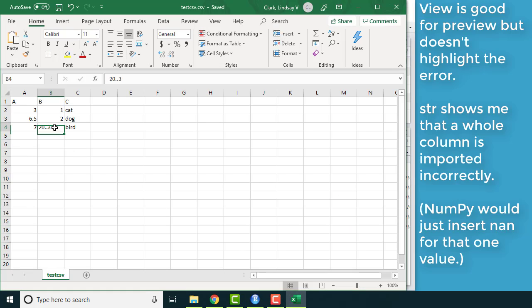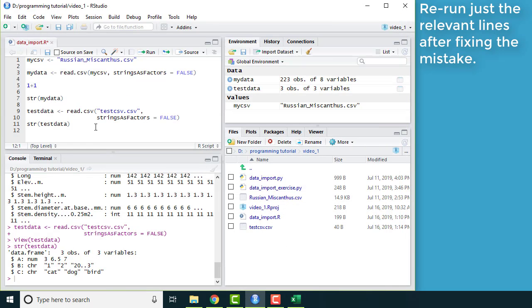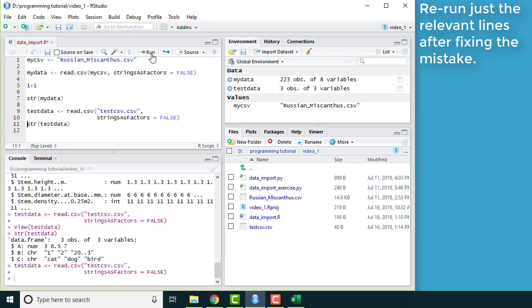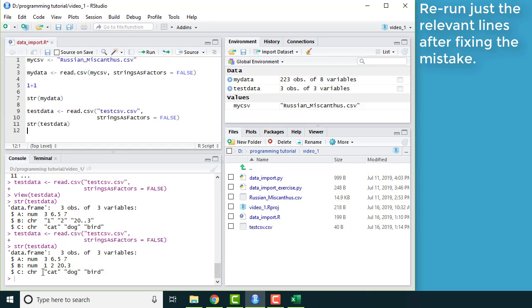So if I went back and say I found this mistake, maybe I looked at that tutorial video on how to find these mistakes, and saved it again. Now, without rerunning the whole script, I can put my cursor back up here and just rerun this line. And now I can see that it's fixed and it's a number.